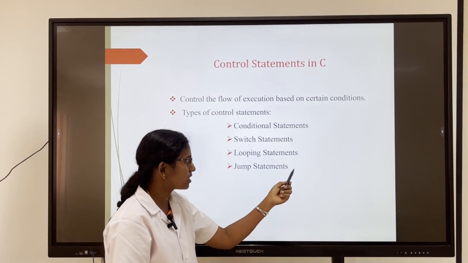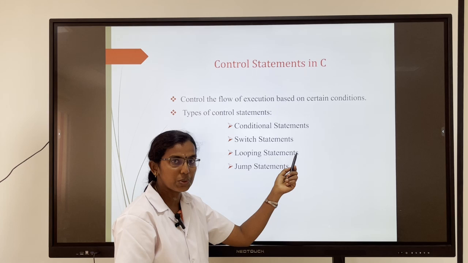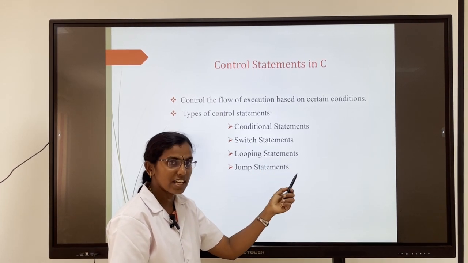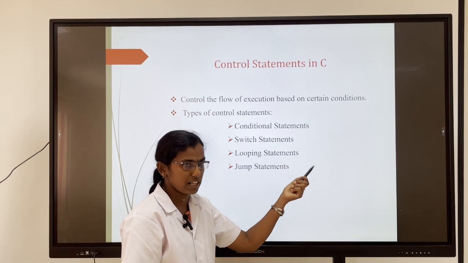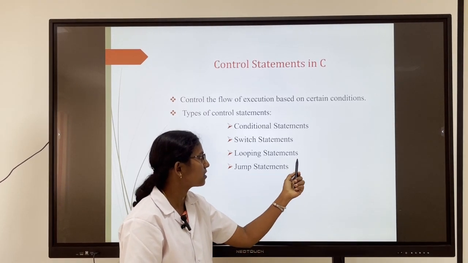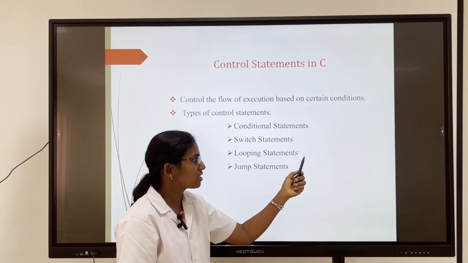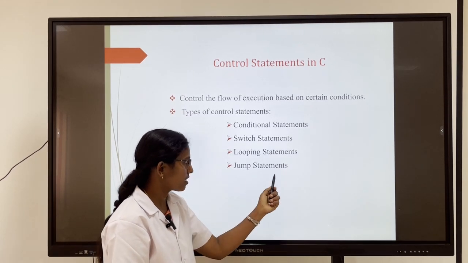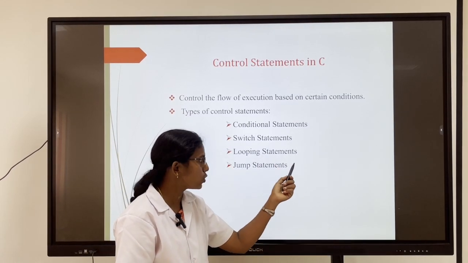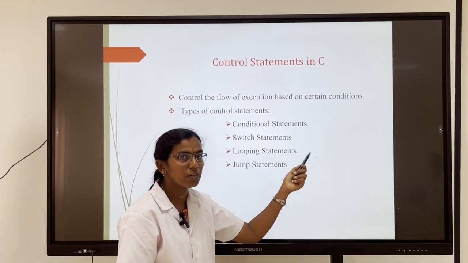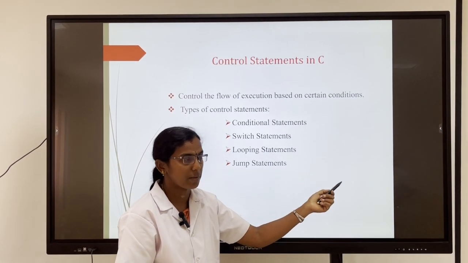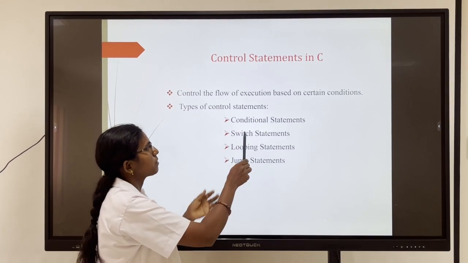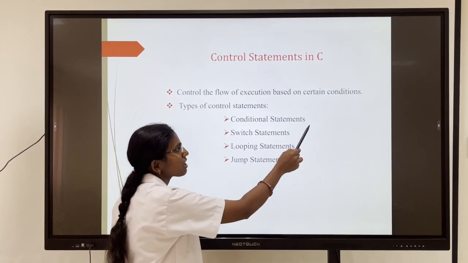Then looping statements. A looping statement is used to perform actions based on certain conditions in multiple iterations. It is used to do multiple iterations. In that we use three types: for loop, while loop, do while loop. Then jump statements. A jump statement is used to alter the normal flow of execution in a program. Now we have to see the control statements. In this session we have to see the conditional statements.